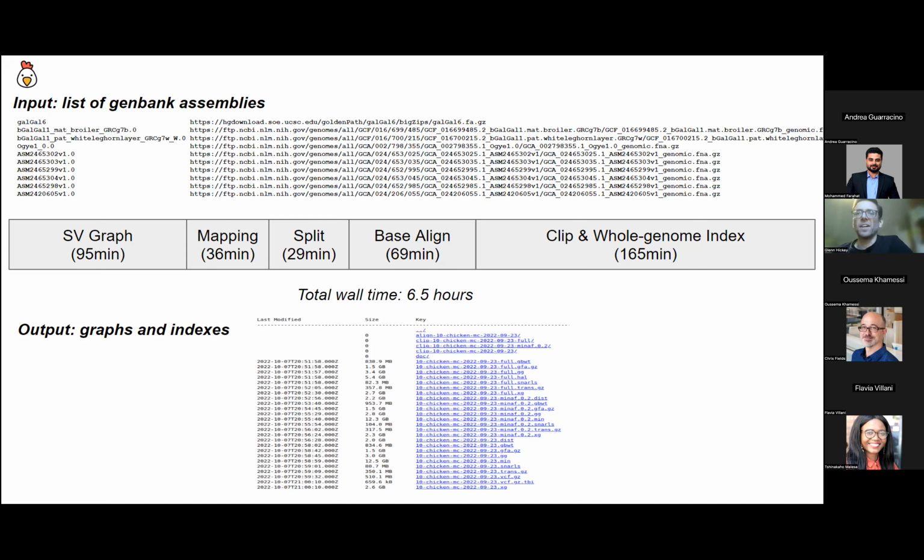And then it outputs a ton of files, and the workshop, if you're interested, goes into detail on each one. Suffice to say that you get different versions of the graph with and without the centromeres, and all sorts of different indexes you can use for querying them with VG and even Odgi as well. Next slide.